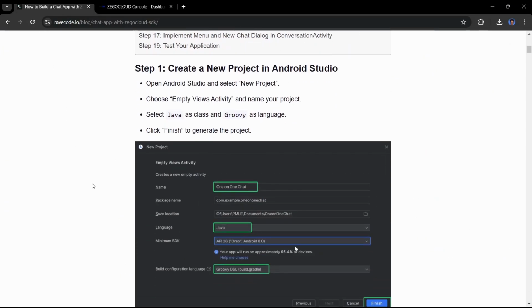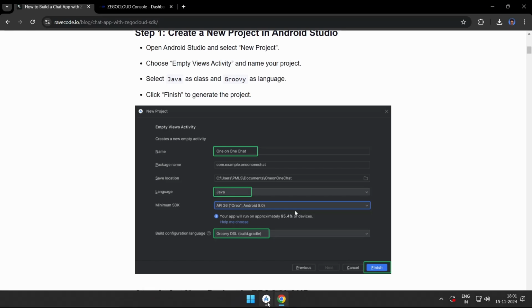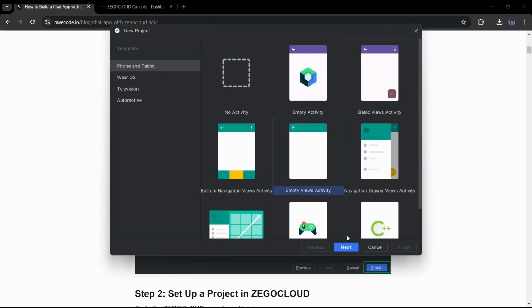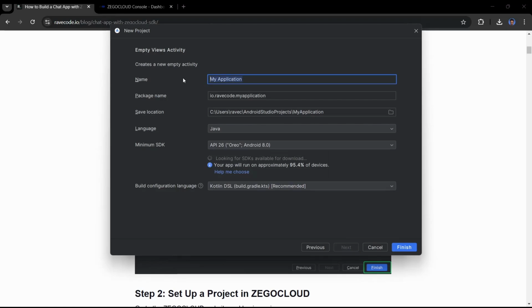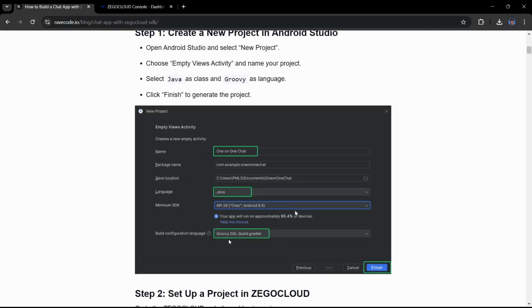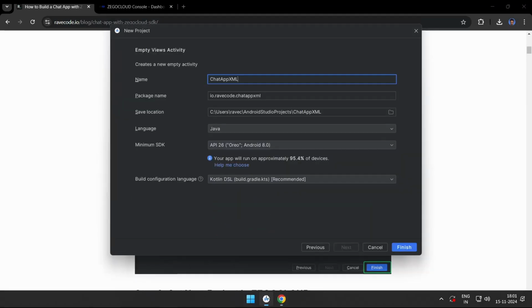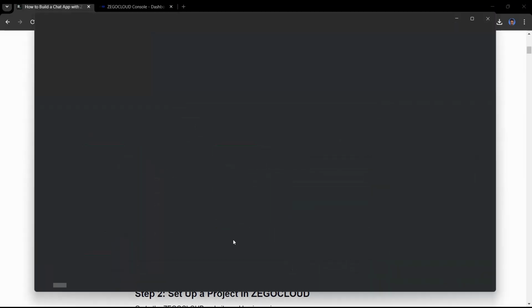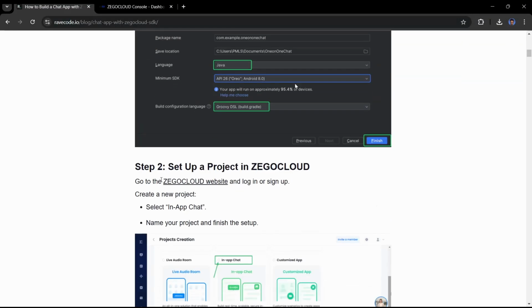Let's come back to the blog, and first we need to create our Android app. So click on new project. Next select empty views activity. We'll be creating this application in Java. We'll name it chat app XML, and we'll be using API 26, and also we'll be using Groovy DSL. Next click on finish.